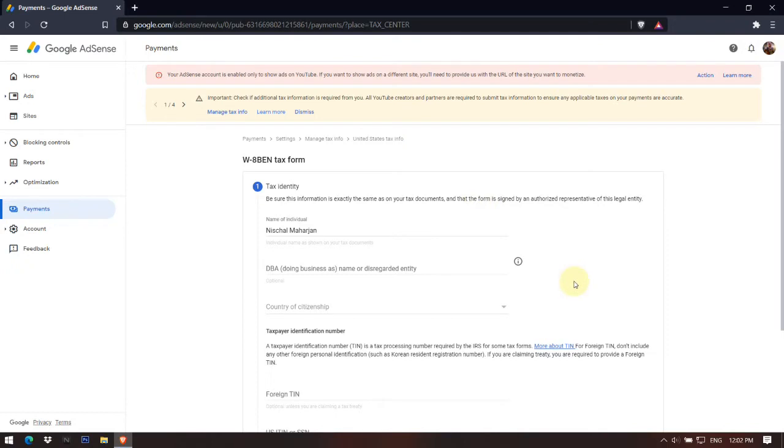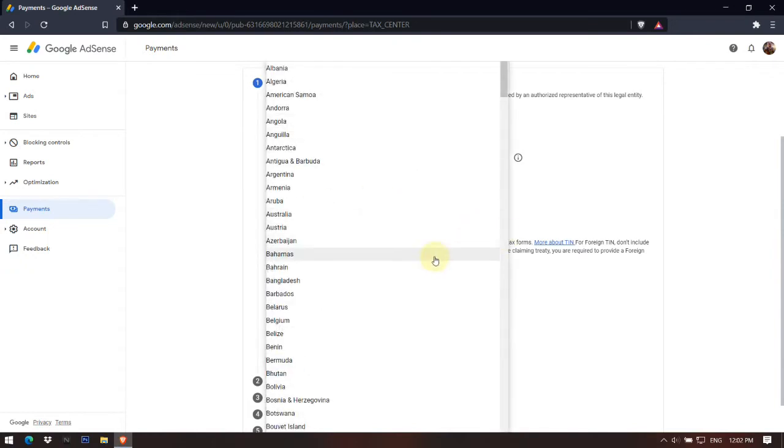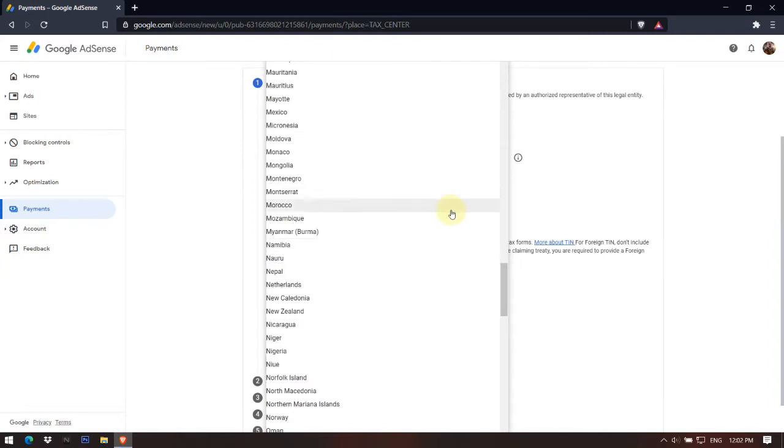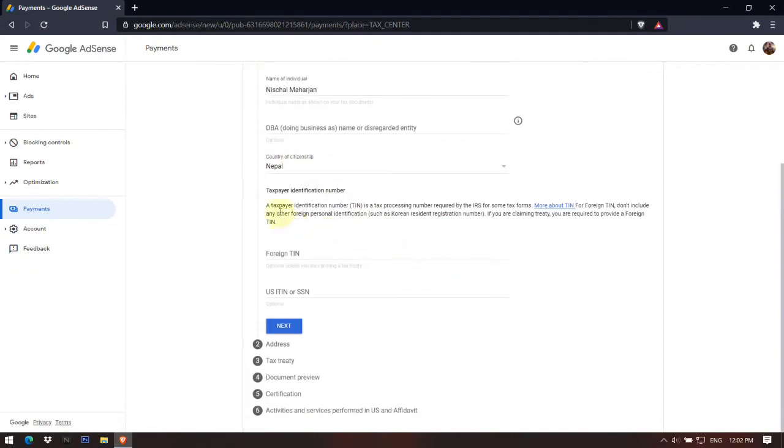Here you have to put all your details. Put the name of the individual, and select the country of citizenship. I'm from Nepal, so choose your country from country of citizenship. After that, you can see the taxpayer identification number. Taxpayer identification number is a tax processing number required by the IRS for some tax forms. Moreover, TIN for foreign does not include any other foreign personal identification. If you are claiming treaty, you are required to provide a foreign TIN.